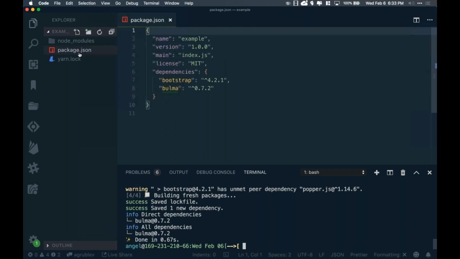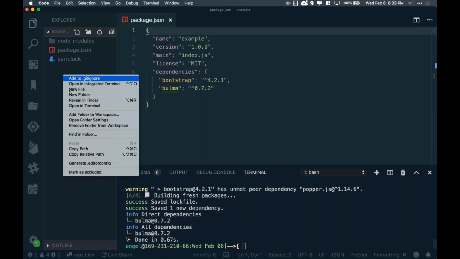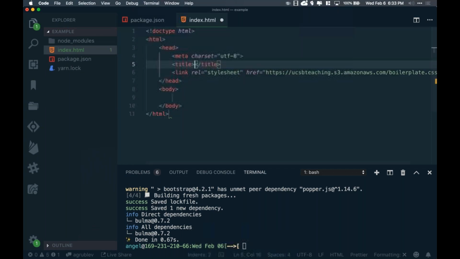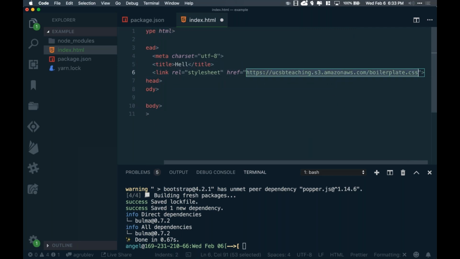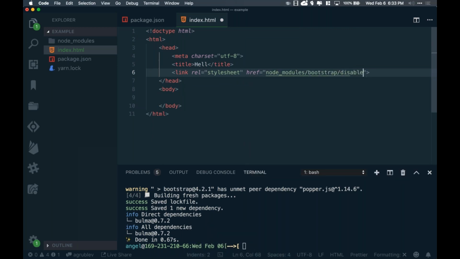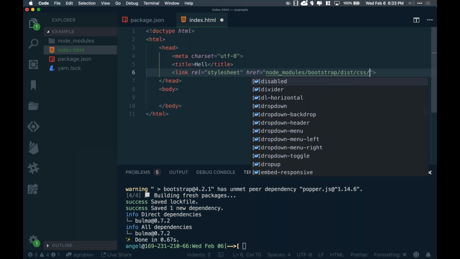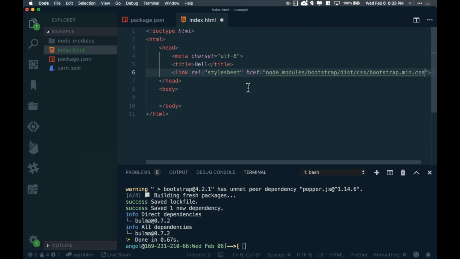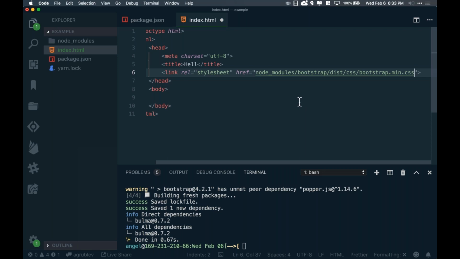Okay. So how would I include this in my code? I would create my index.html. And now I can add my style sheet. Oops. CSS and down. That's it. Now I use Bootstrap, and the benefit here is that it's not going to use a CDN, which has to go to the internet to get this file.